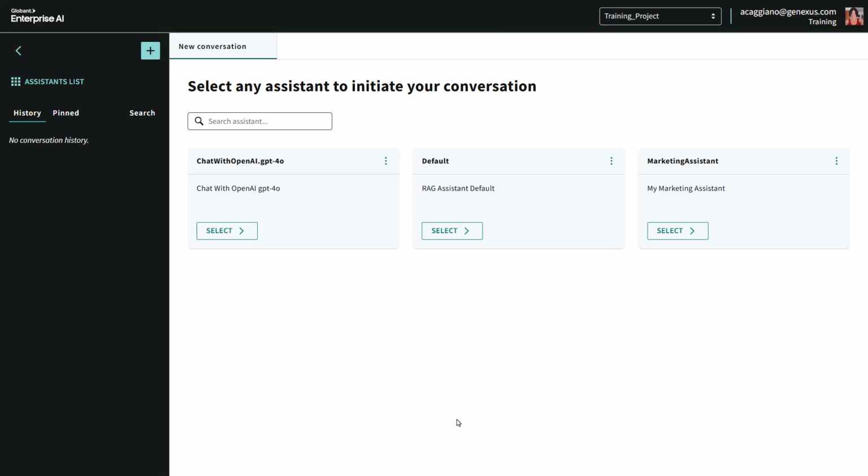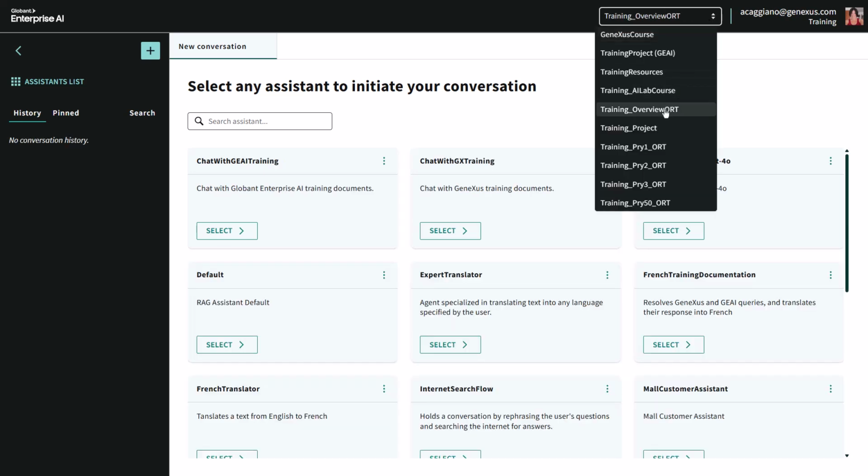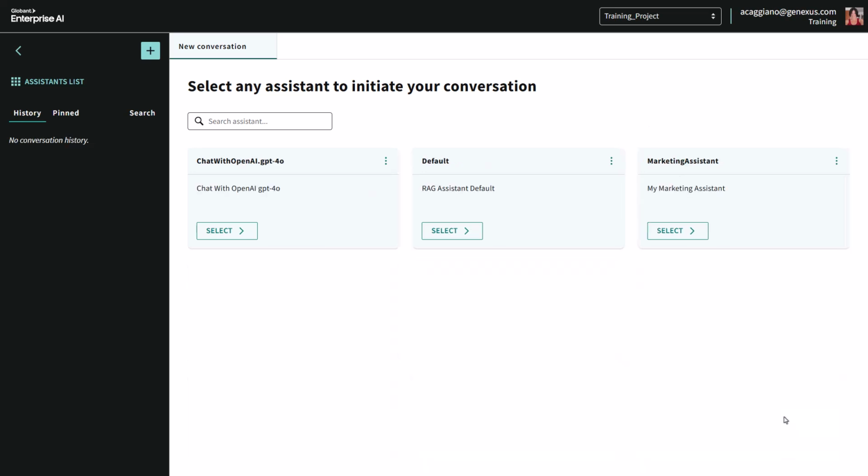The navigation header is located at the top and includes the following components. The project selector, where we choose the project to work on, and the end user information, which displays the user's photo, the organization name, and a drop-down menu with several options.